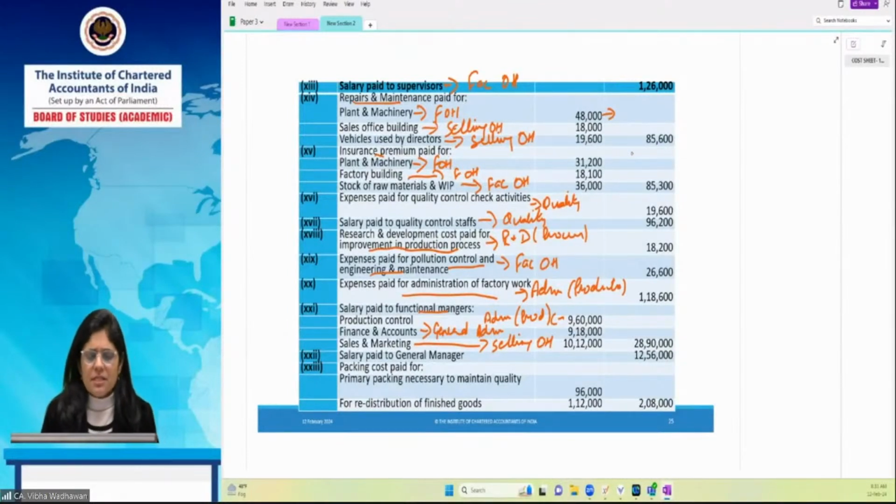Yes. Salary paid to general manager. Where should it come? Come on, the answer should come from your side. I need quick answers. Salary paid to general manager. Answer should come from your side.